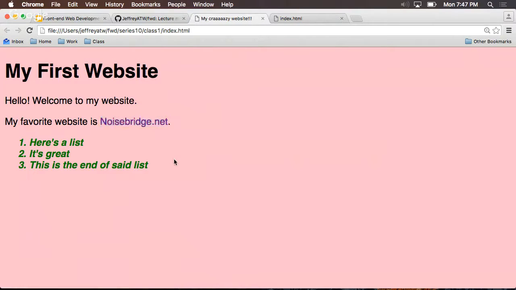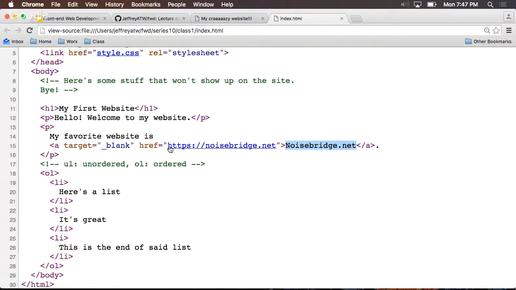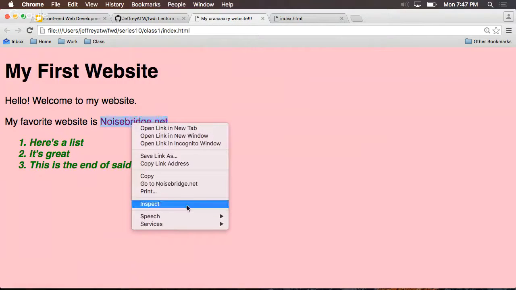What I want someone to see versus what I want them to click on is a little bit different. For example, the N is uppercase. You don't see an http://. All you really see is noisebridge.net. But here, this actually goes to https://noisebridge.net. I can change this to whatever I want.